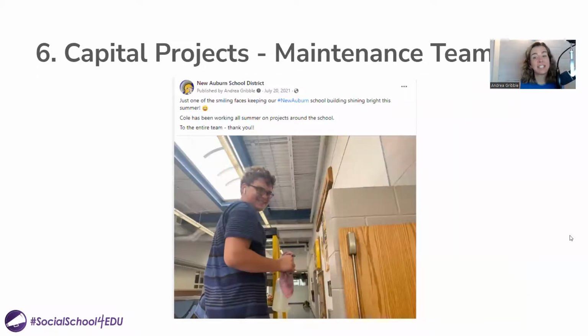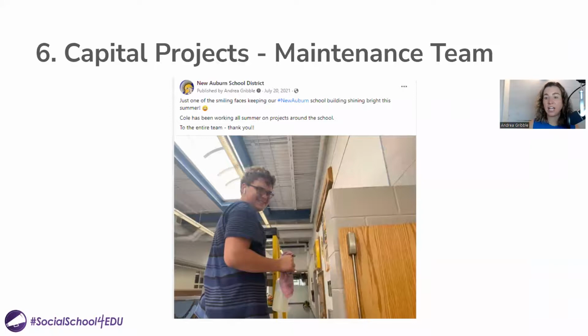Okay. This is happening at your school. There's capital projects, there's maintenance teams, there's shining, there's cleaning, there's redoing, there's grass being cut, there's all of the things. There are people that work all year round. Just sprinkle in those updates as well. So if you've got some major things happening, capital projects, things like that.